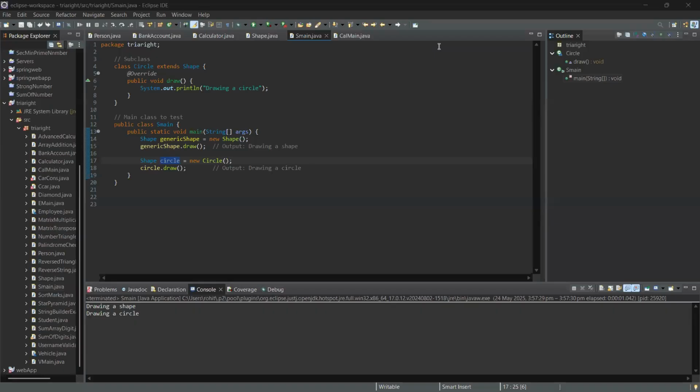Now for the example part, we will be drawing a calculator with polymorphism, with overloaded and overridden methods. We will be drawing a calculator for polymorphism, which will be overloading or overriding the calculation method. Here we will draw the calculator. We have drawn a calculator.